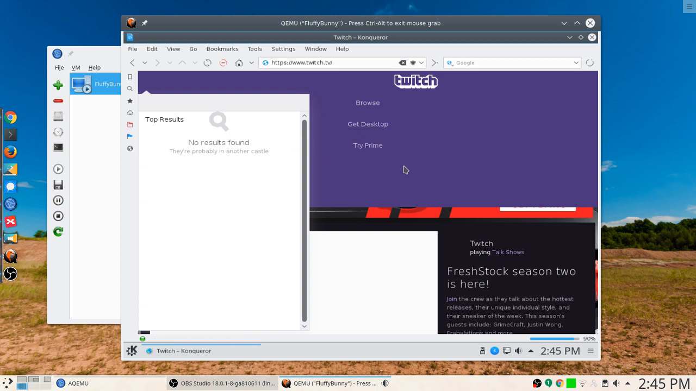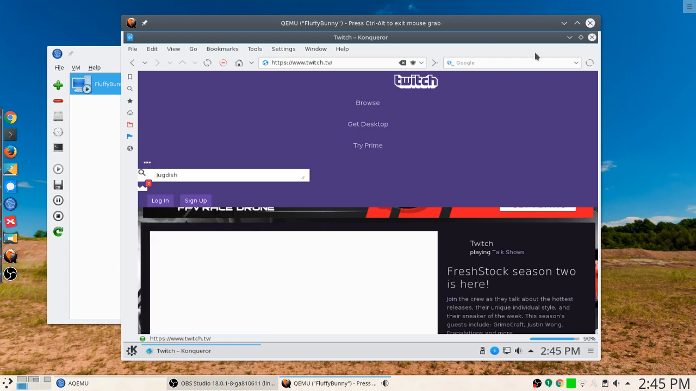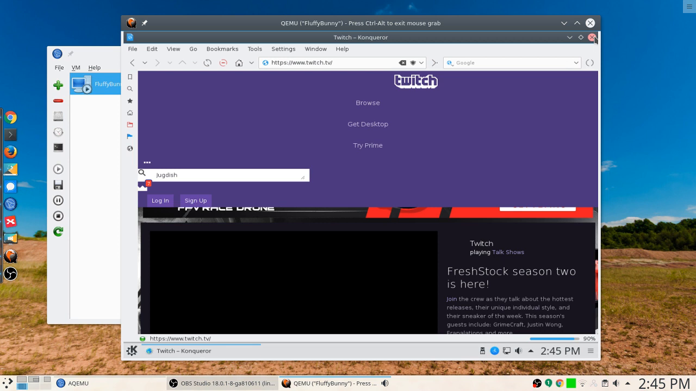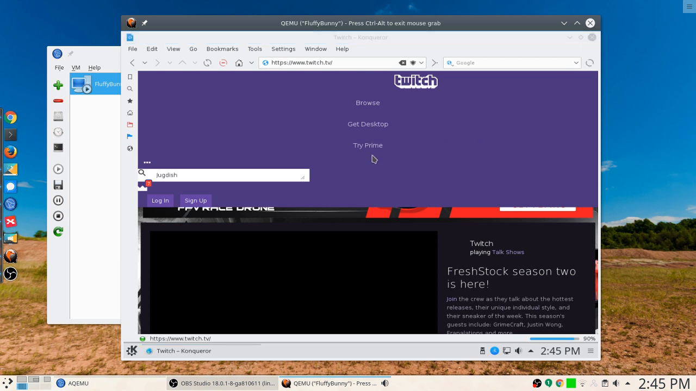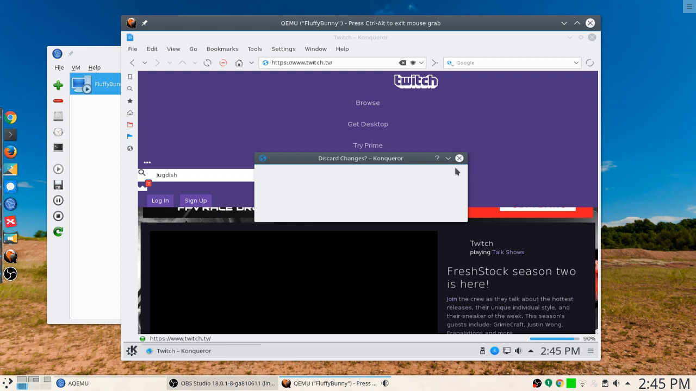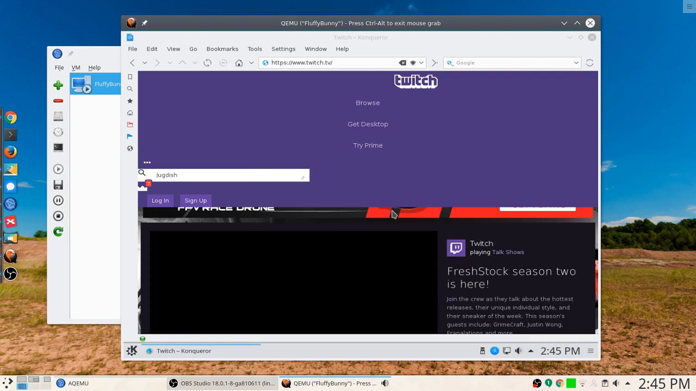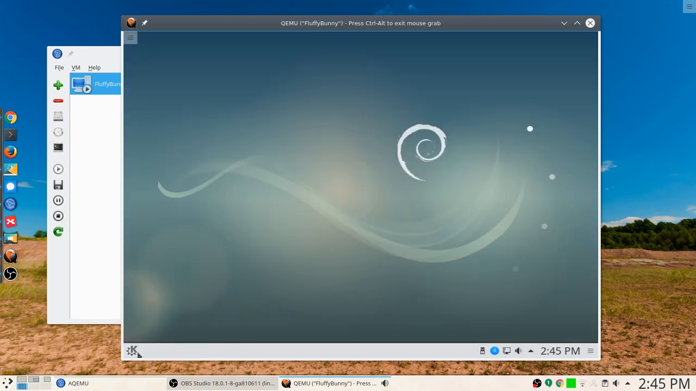No search results found. It doesn't matter. The point is, there you go. So we can use Konqueror as a web browser. You see? We can use Konqueror as a web browser. We fired it up right now. And I'm going to say yes, discard changes. It's not the most ideal web browser in the entire world, but there it is.